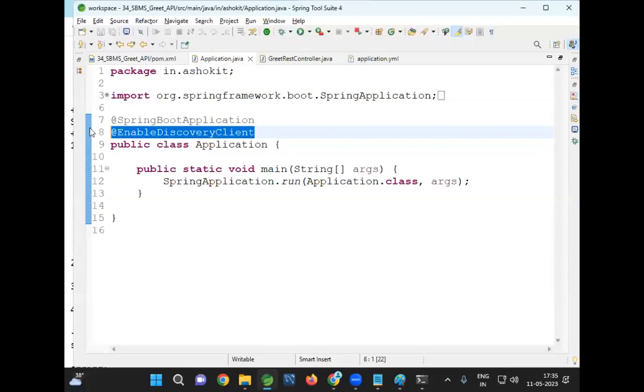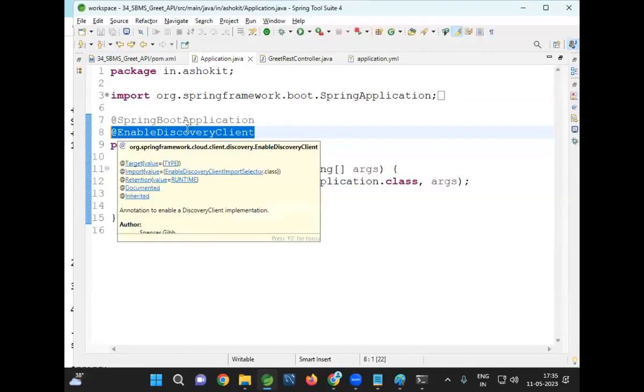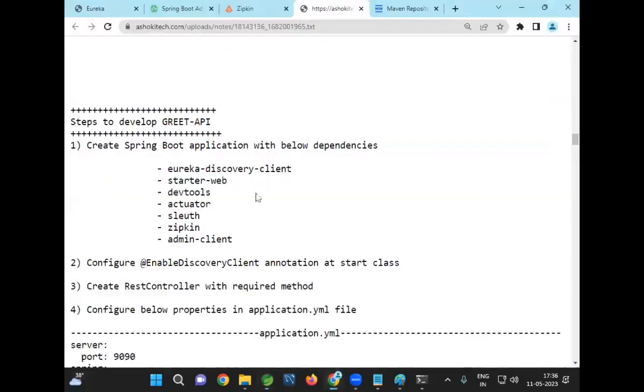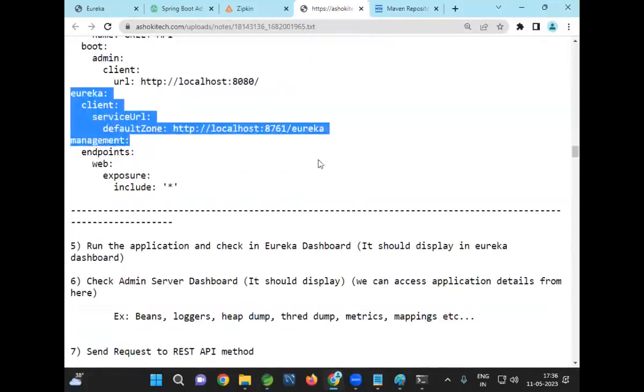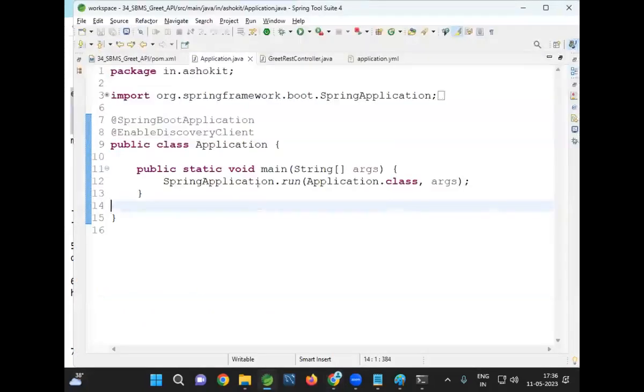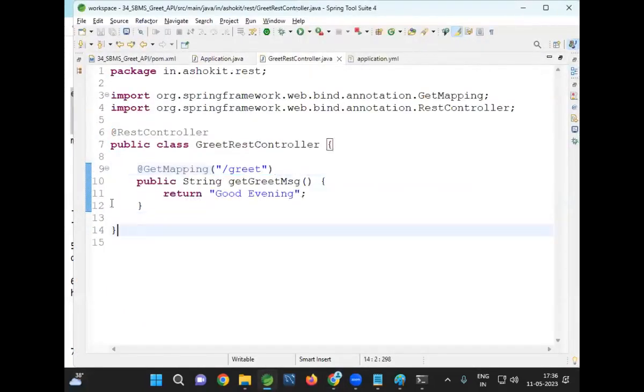What is the purpose of EnableDiscoveryClient annotation? What is the use of that, guys? Come on, what is the use of that? It is used to represent our API will act as a client for the Eureka server. Okay, if it is 8761, automatically it will detect Eureka. If it is not 8761, you need to configure this property with that port number. Currently, this is not required for us. Okay, good.